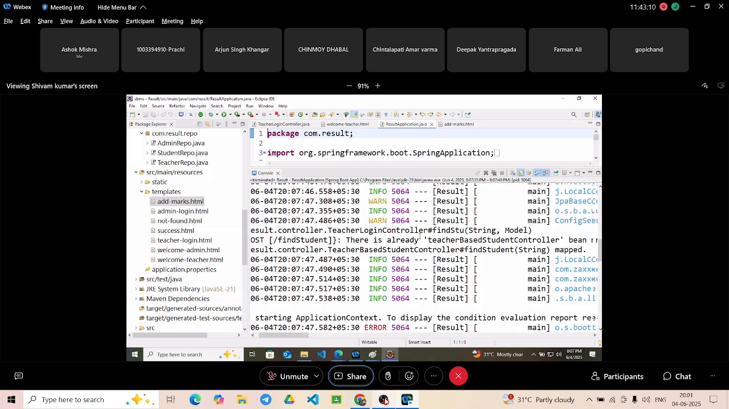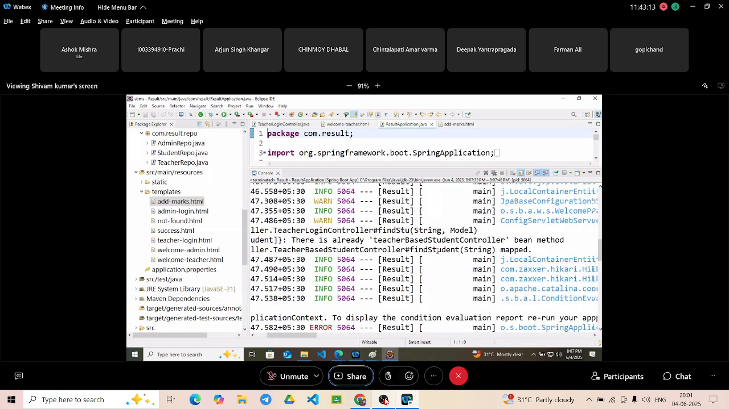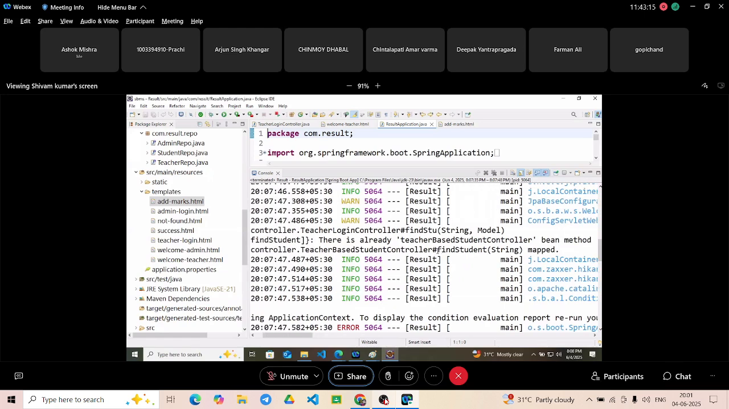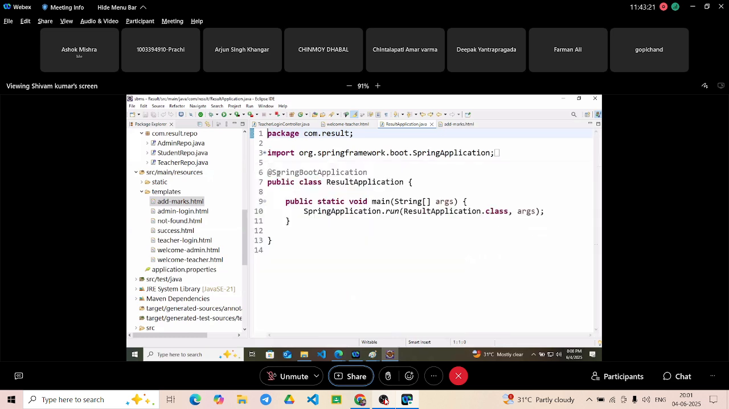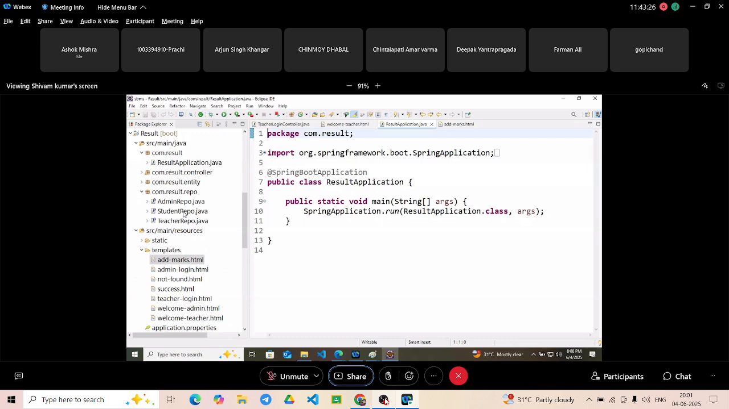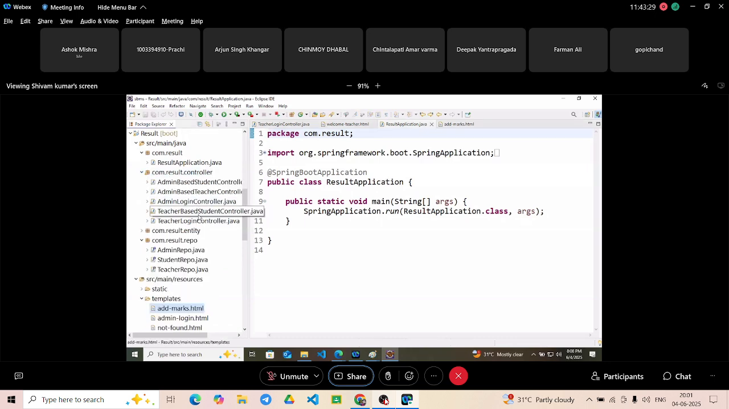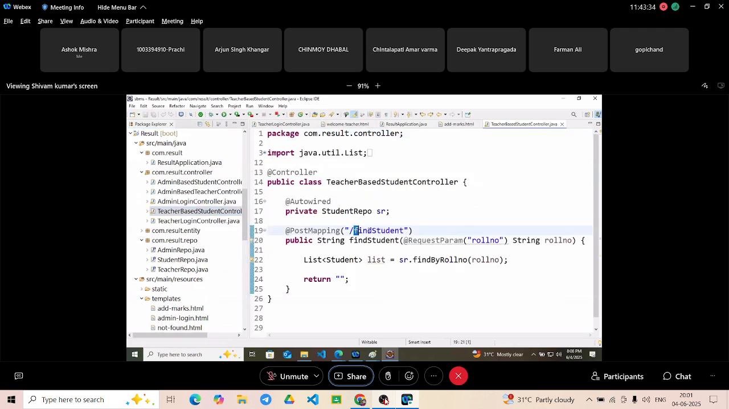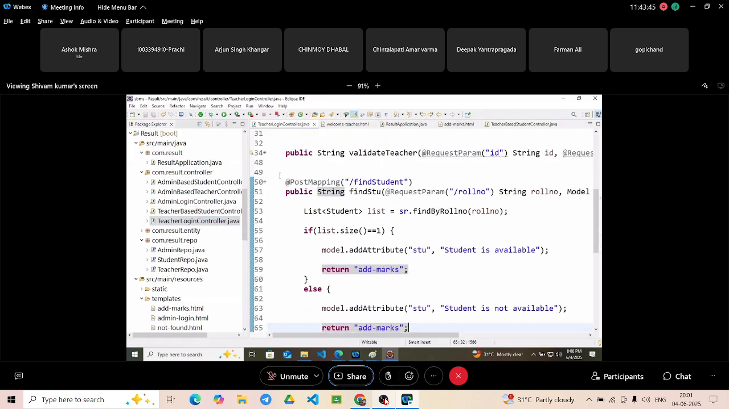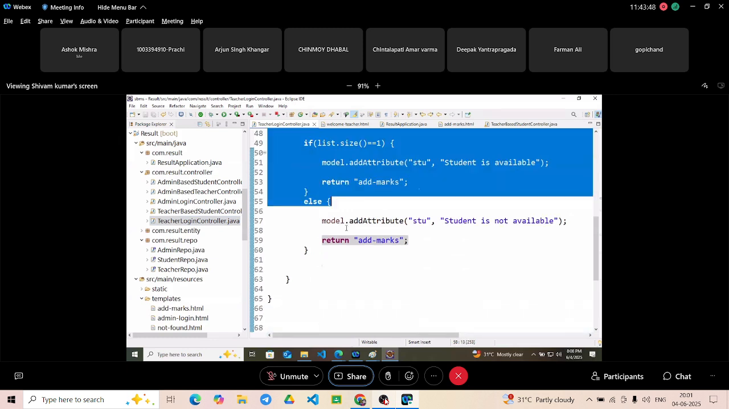Teacher login controller. There is already a method find student in teacher based student controller. I think we are calling the same thing somewhere else as well. Find student. Okay, got it. So the same method is available there also. Find student, find student. Wait.